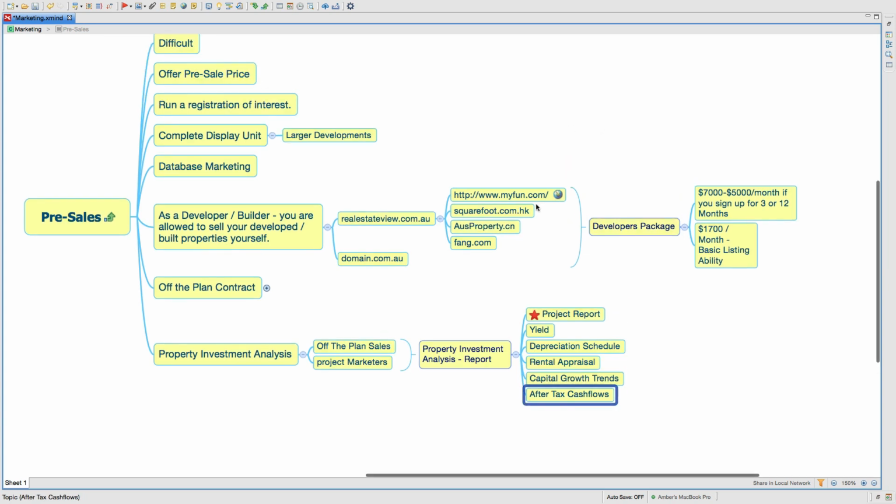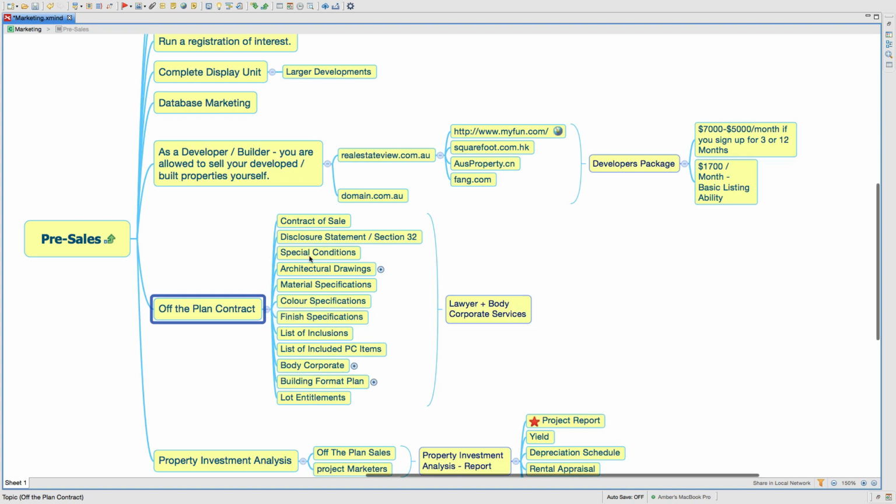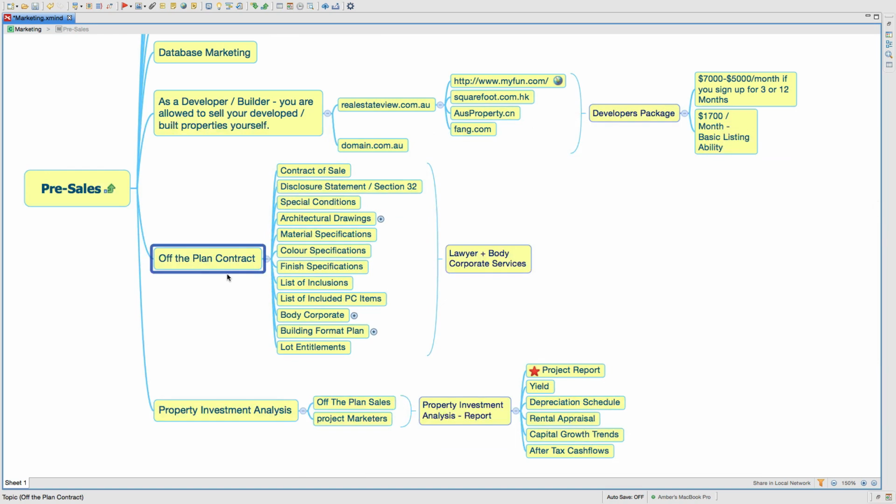So these are the things that are required for getting pre-sales. And in your off-the-plan contract section, this is more or less like a checklist. So when you are trying to put something together, you will inevitably be asked to provide all these things. So make sure that you've got them together in a folder, and you've got them handy so that you can provide them when you're asked for them.